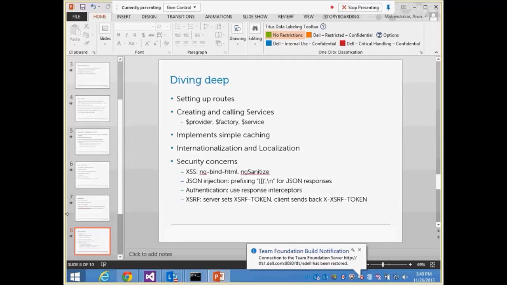Provider is the most configurable way, and service is the least. So if you want a very simple service and it doesn't require much setup, you can do a service. If you have complex creation logic or instantiation logic of your service, then you can use the provider. In the next example, we'll be seeing.